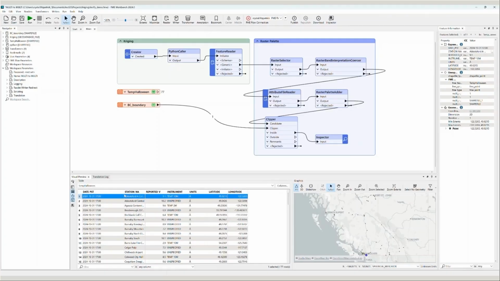So we're going to use the Kriging Spatial Analyst tool to interpolate a raster surface from temperature points. The final output will be a temperature map showing what the temperature was like during trick-or-treating this year in the province of British Columbia. The first thing we want to do is make sure that the Python compatibility is set to Esri ArcGIS. You also want to make sure that you have a valid ArcGIS license on your machine.